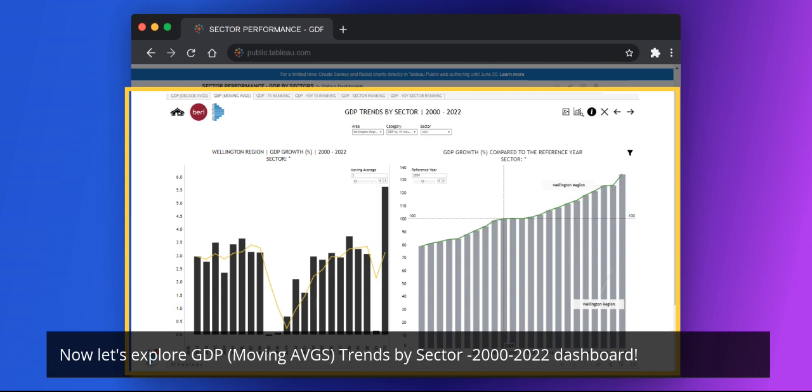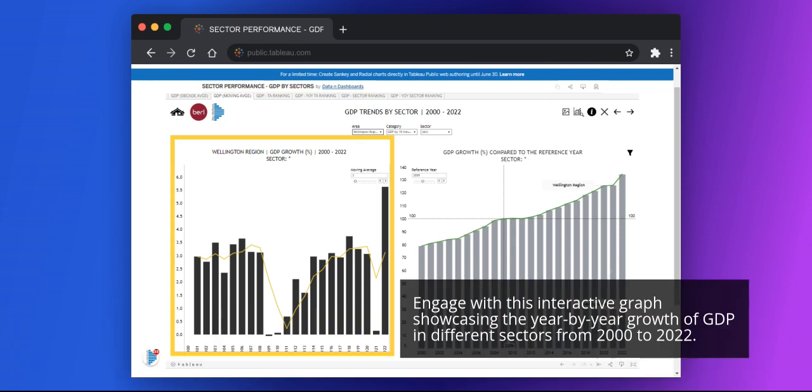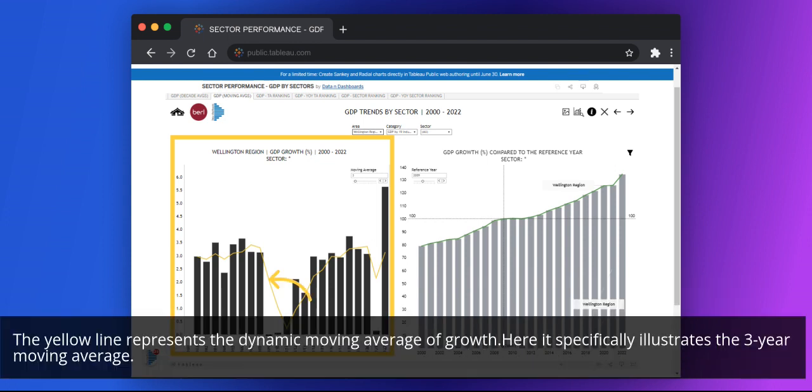Now let's explore the GDP, Moving Averages, Trends by Sector 2000 to 2022 dashboard. Explore this interactive dashboard to track the annual GDP growth, observe the moving average of growth, and compare GDP growth to a reference year. Engage with this interactive graph showcasing the year-by-year growth of GDP in different sectors from 2000 to 2022. The yellow line represents the dynamic moving average of growth.